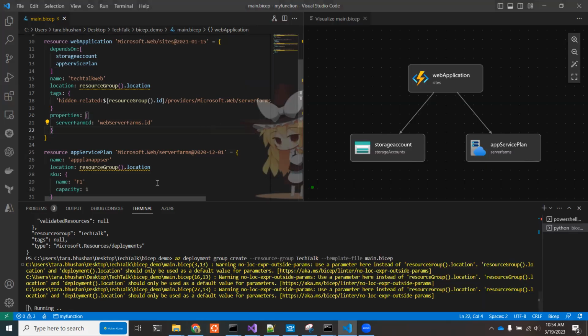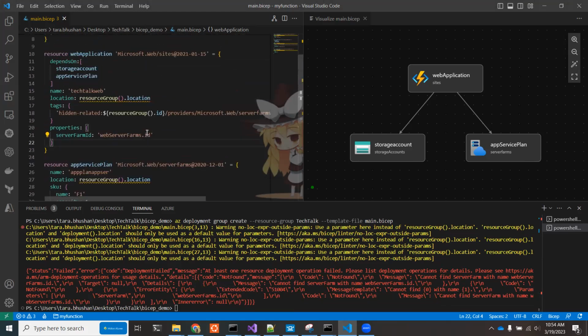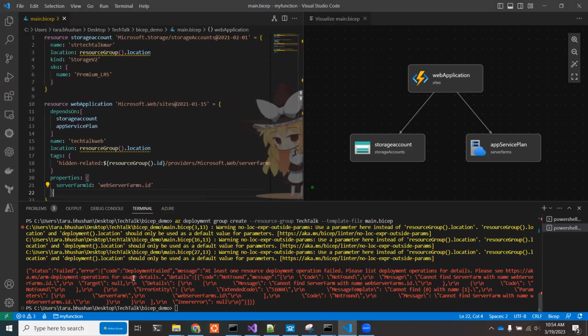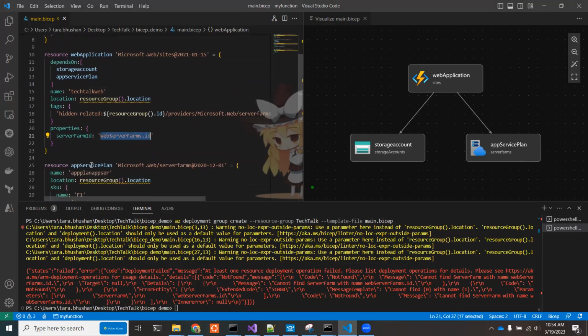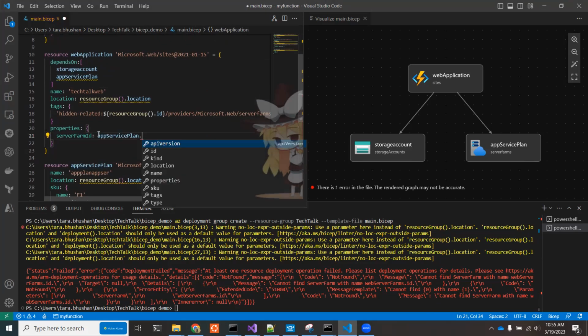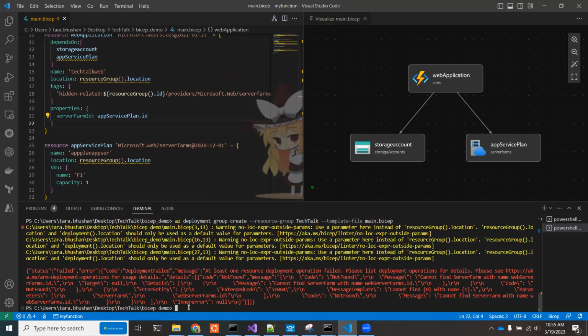More on this, we can also use parameters. And okay, we have a failure error in deployment. I think this storage account name we have not changed. So that could be an issue, right? Cannot find server farm with web server ID. Okay, yeah, I got it. I have to change this as well with this one. So it will be something like .id, because it needs to come from here. Okay, so this is what we need.